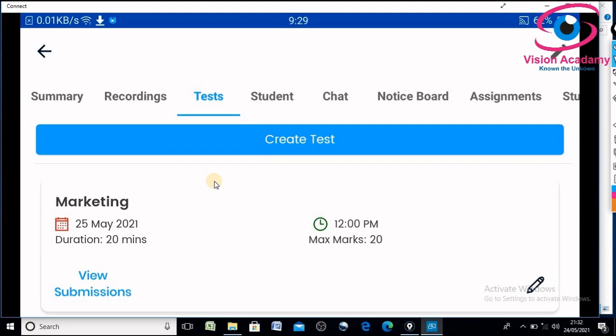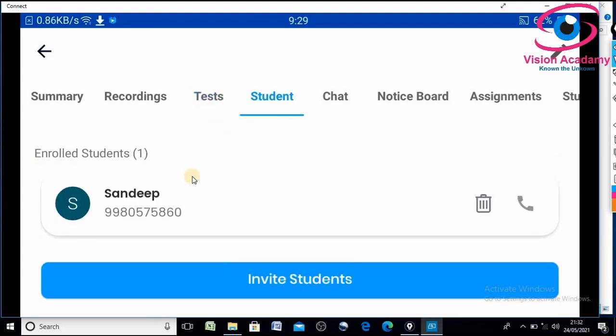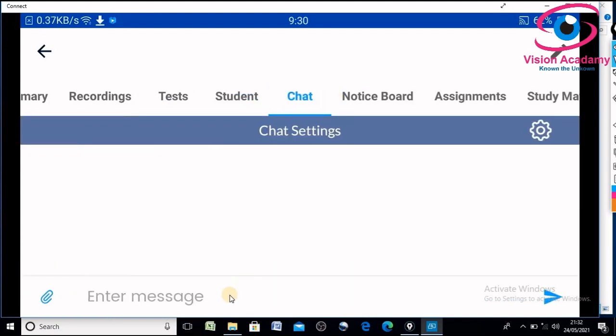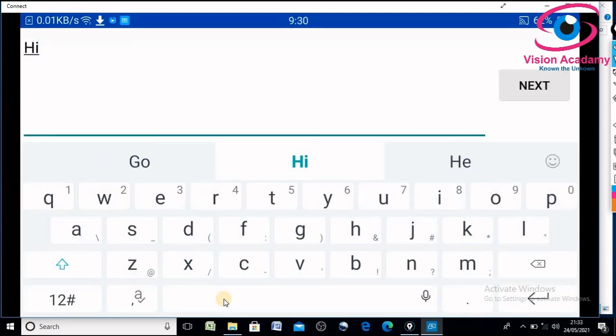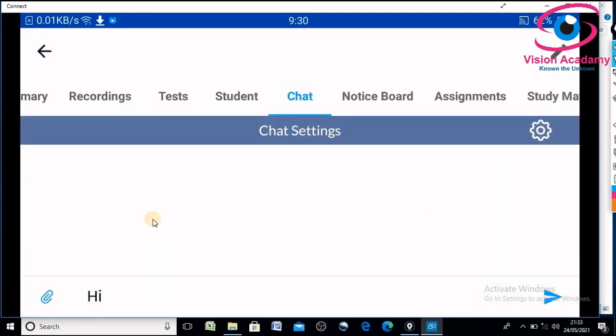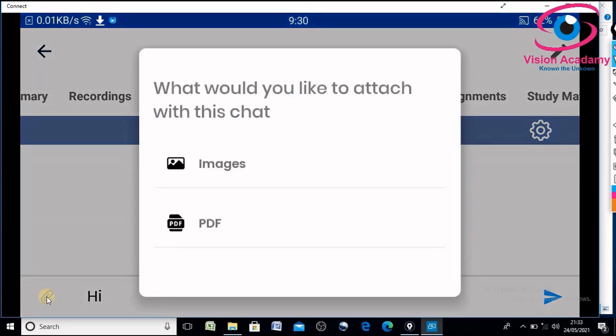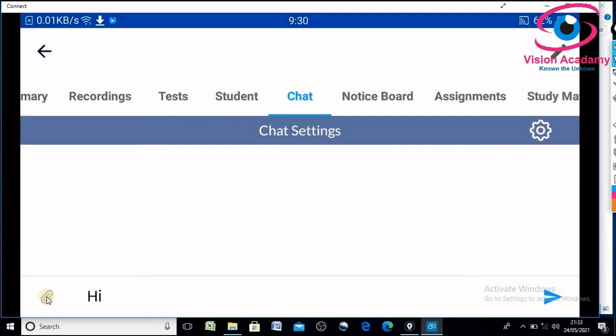Now you can go for student. In the student section you can see one student I have added. You can call the particular student or you can delete the particular student also. So individual care also you can take. One more option is here, chat. You can chat to the student once you give something. Say, hey there, it will be sent to the student. Here you can share a PDF and images also, you can send them.